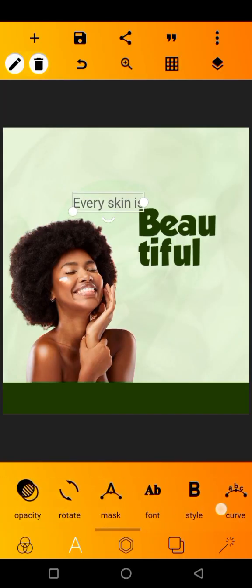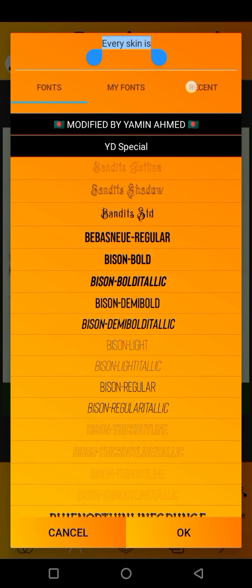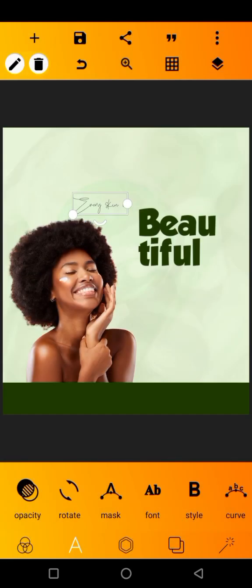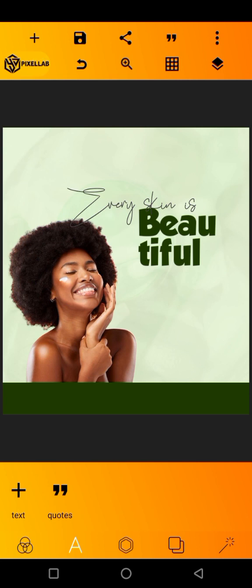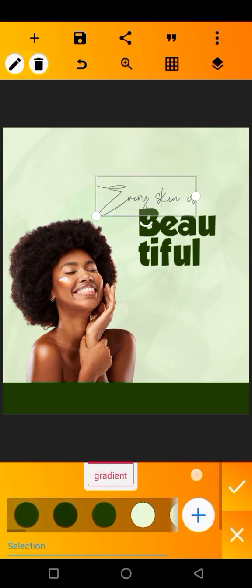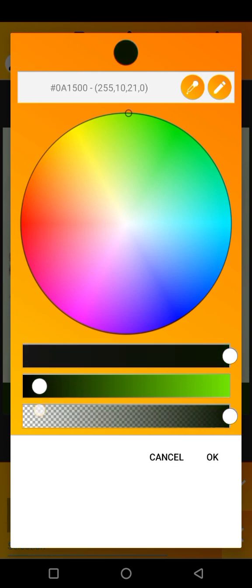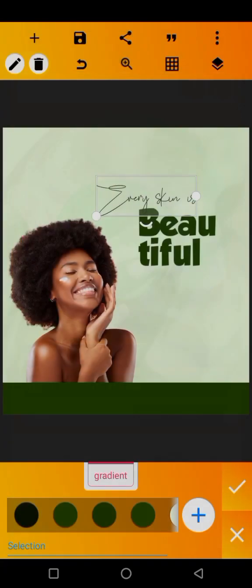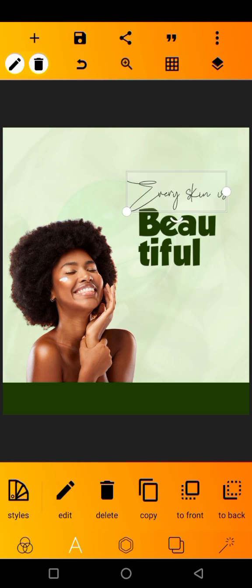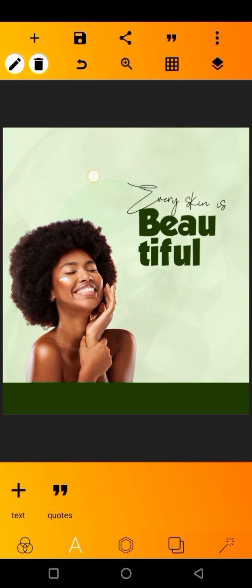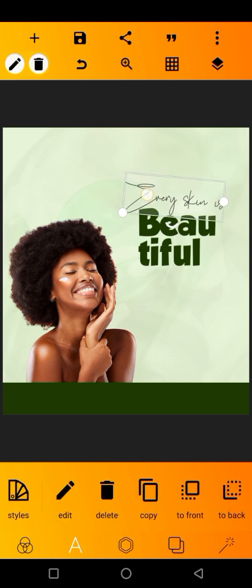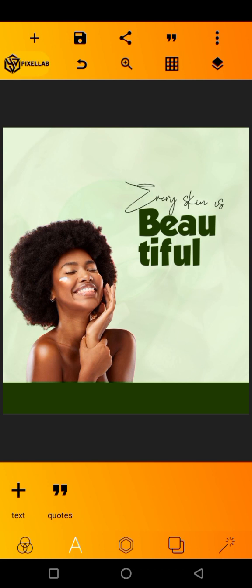Then the next thing is to import the other text. "Every skin is" we'll be giving a script font. Fashion Signature is a script font. We'll be giving it a very dark green, so it's not going to look as if the color is the same thing. You understand what I'm trying to say? Okay, so this is what we have now. Let's just adjust it. So this is what we have for now.